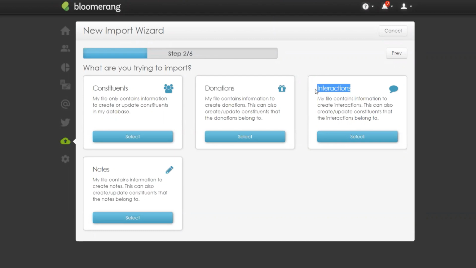You can also import interactions. So interactions, any touch point that you have with the customer or with the constituents. So maybe you called them or they volunteered, those would be an interaction import. And then you have your note import.